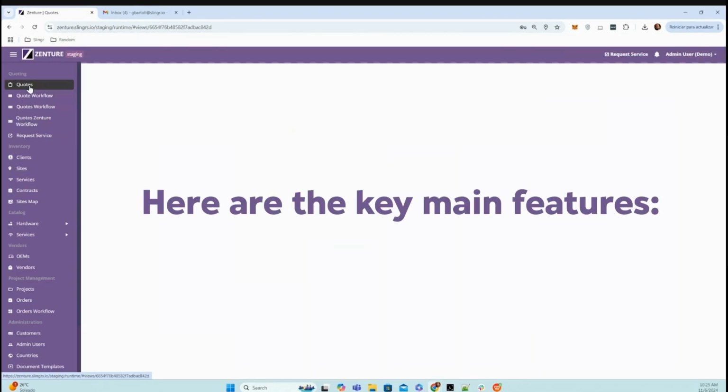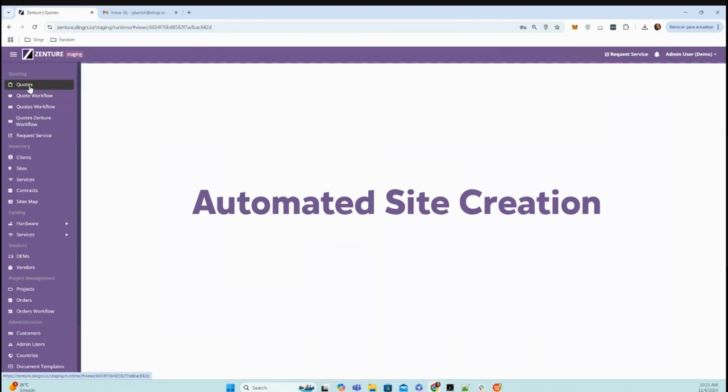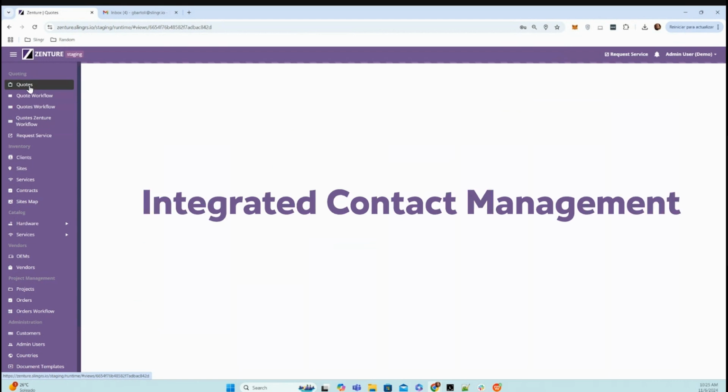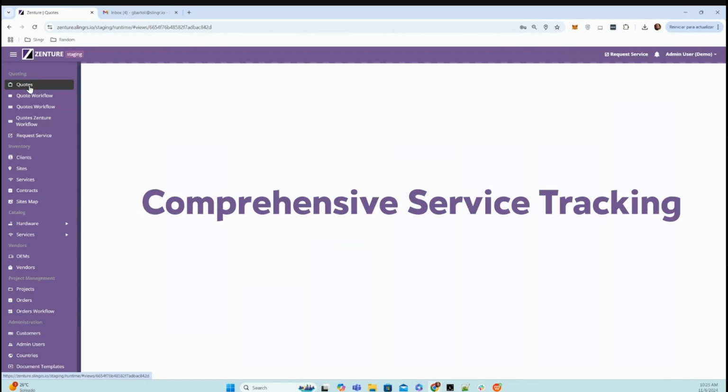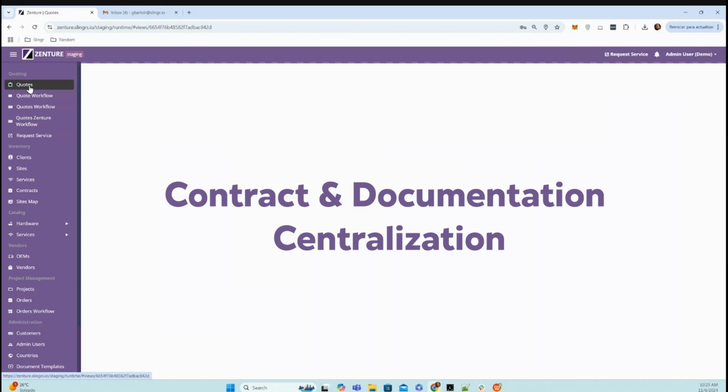This concludes the demo, but once again, here are the key main features: centralized inventory management, automated site creation, integrated contact management, comprehensive service tracking, and contract and documentation centralization.